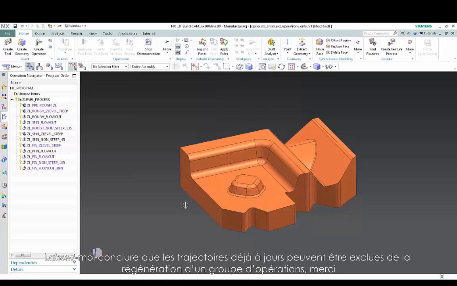This concludes the demonstration of how toolpath generation can now be excluded for operations that are up to date. Thank you.